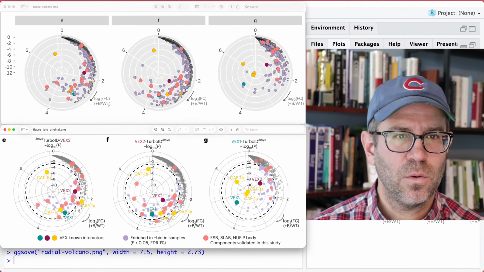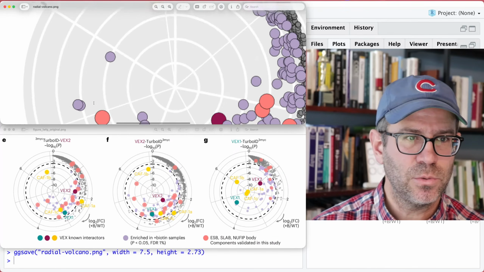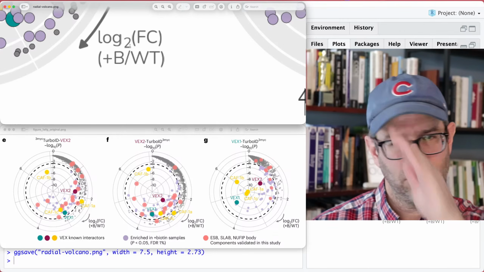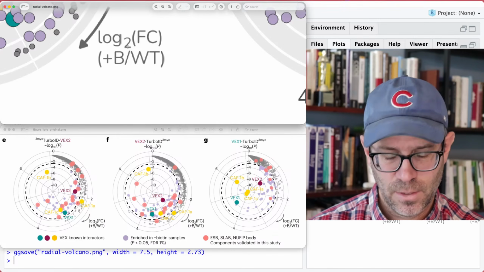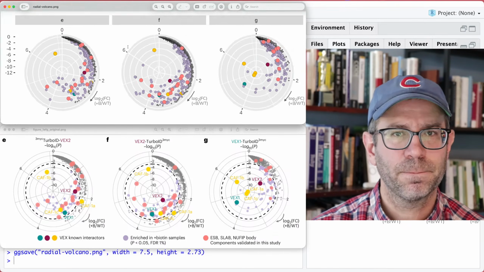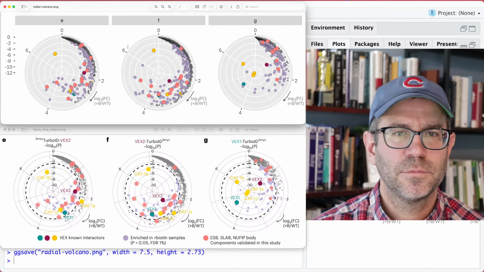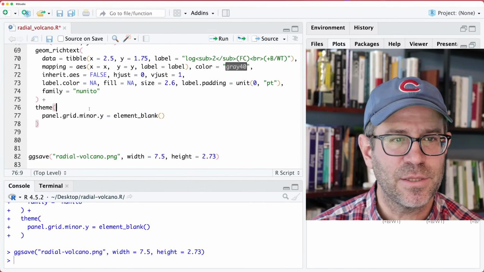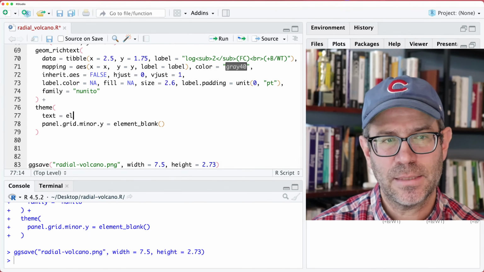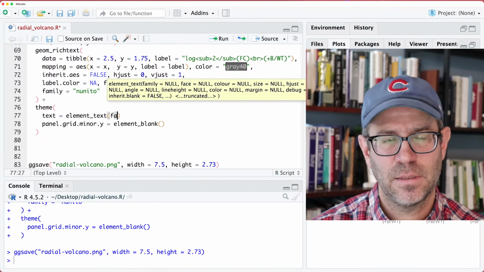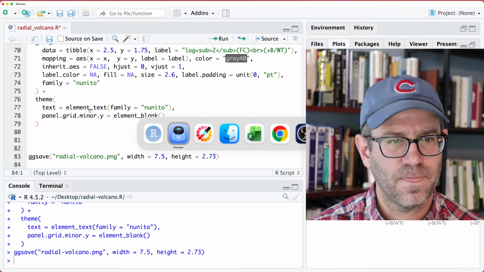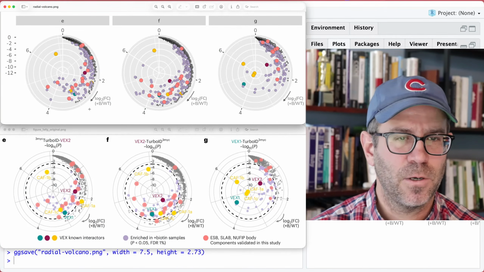And so now you'll notice my log 2 has that little tail, and the 2 goes straight down without having that hump. Okay. So again, just one of those little things that adds some polish, and we can add that to the theme by doing text equals element_text, family equals Nunito. There we go. All right.